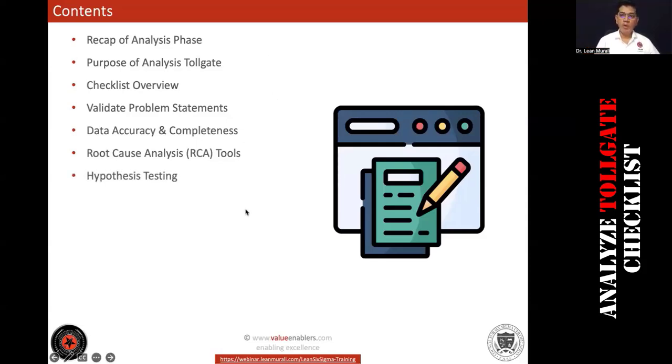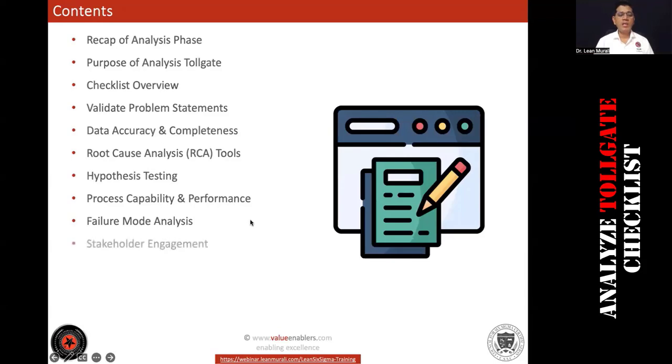And I'll go into a hypothesis testing overview, a summary. And then in the analysis phase, we have used process capability and performance evaluation. I'll also talk about the summary of that. And we have also had failure modes and effects analysis, which is not only in the analysis phase, but we will also do it in some of the other phases. That also, I'll give you the overview and summary of.